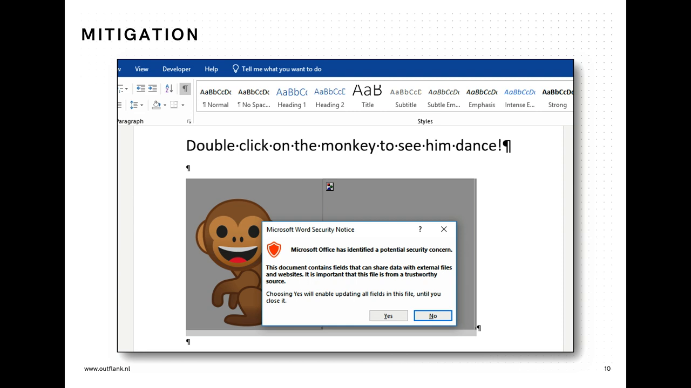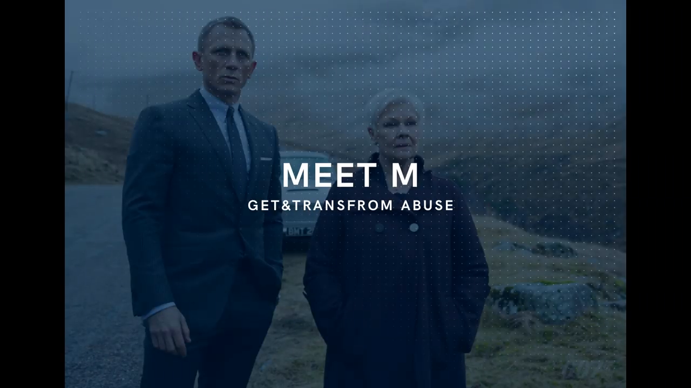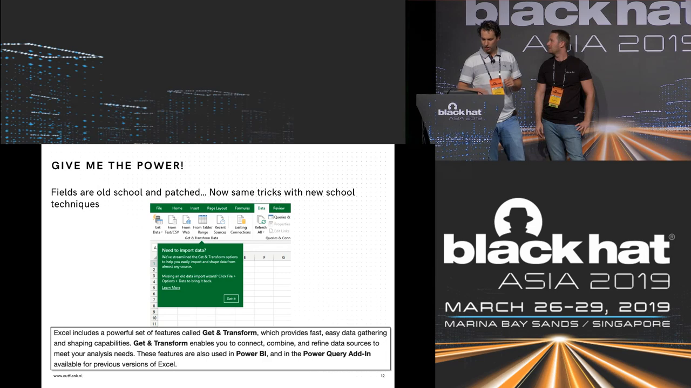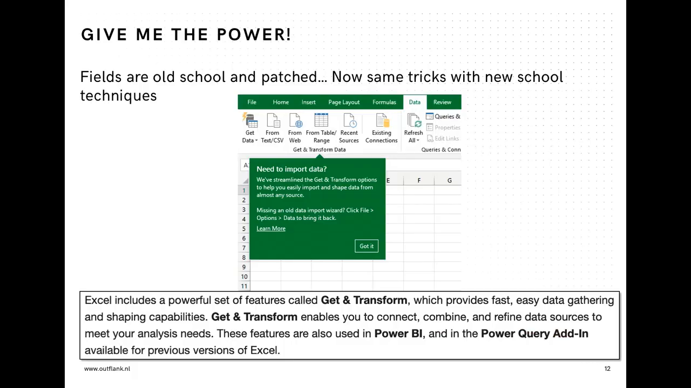These were the legacy features, but sometimes we just get new features being added to Excel and Word. And for that, we need to meet M and the get and transform abuse. So one day, I was opening my Excel, and I saw this pop-up: need to import data? We just have this new feature. It's called the get and transform wizard, or get and transform feature.